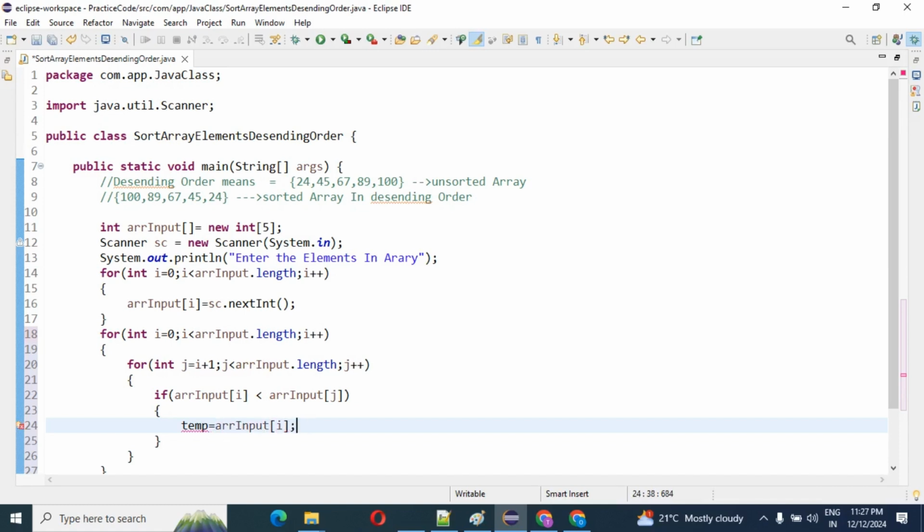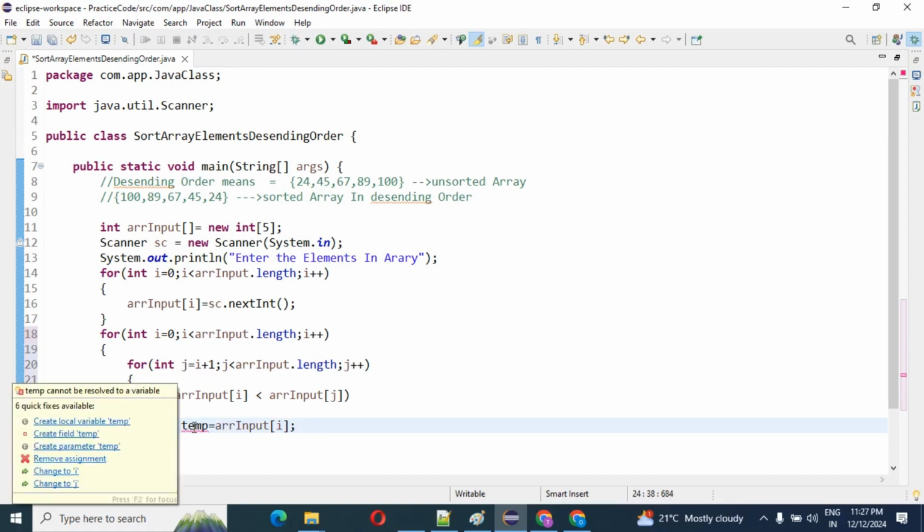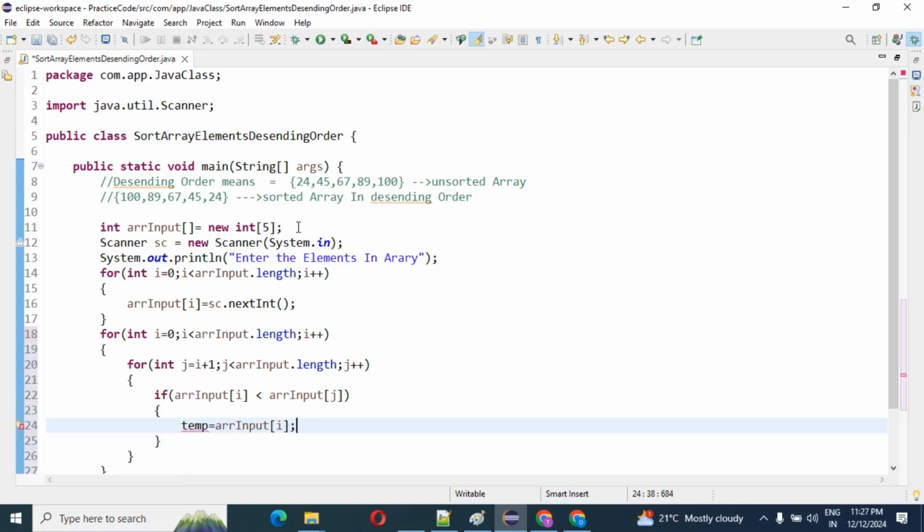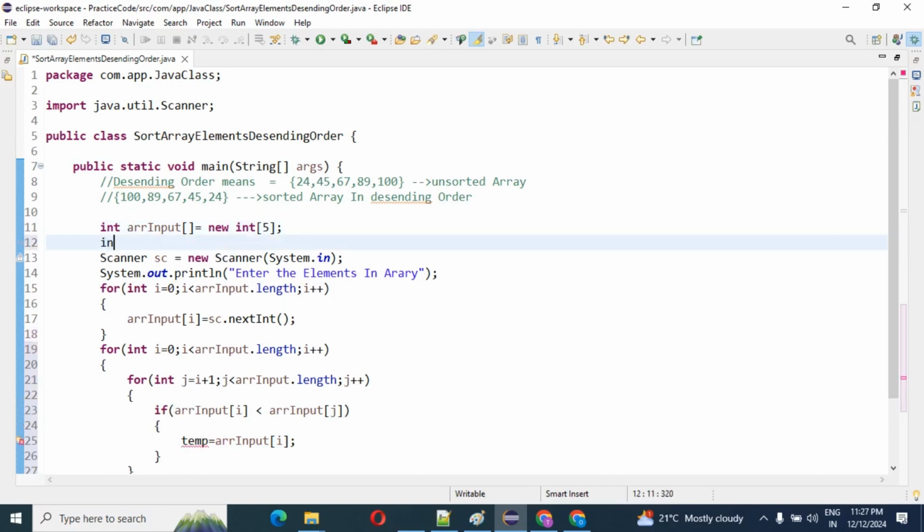I have understood this, right? Here you can see an error message coming because we didn't create any temp variable. So I can create here temp. I've created one temporary variable, nothing is there. I'm going to store initially whatever value we have at index 0. So let's see what we can do after that.